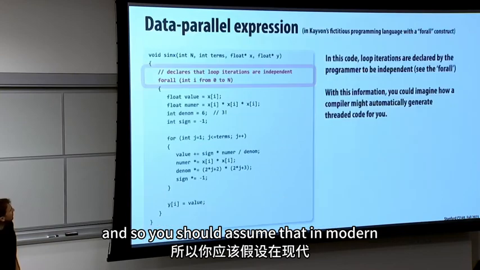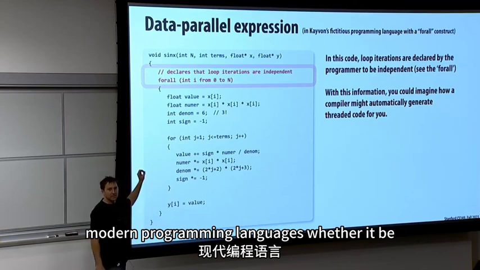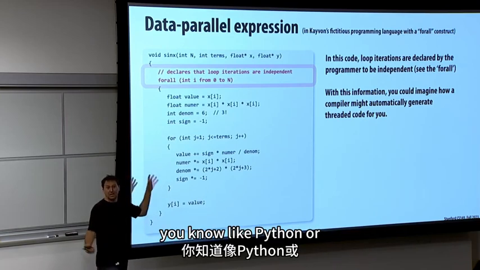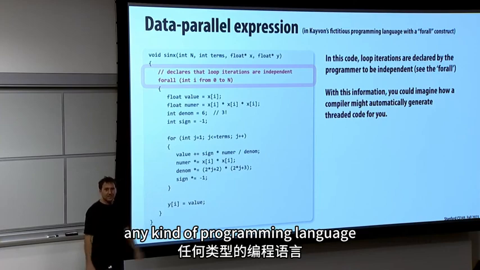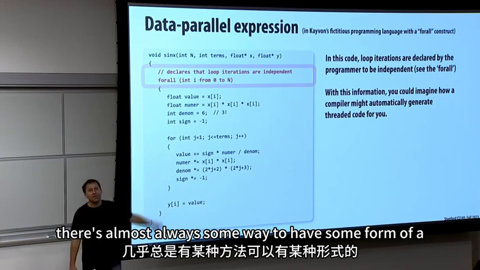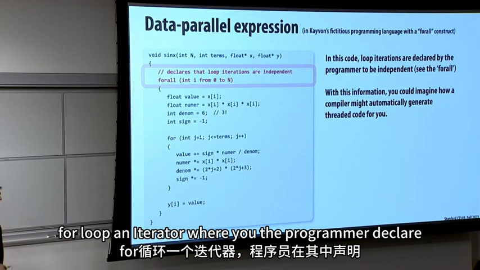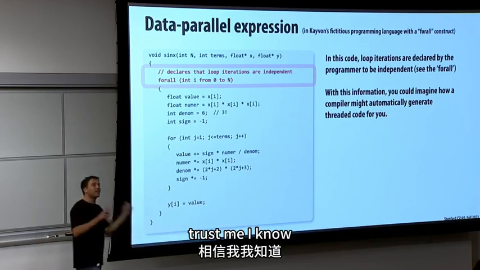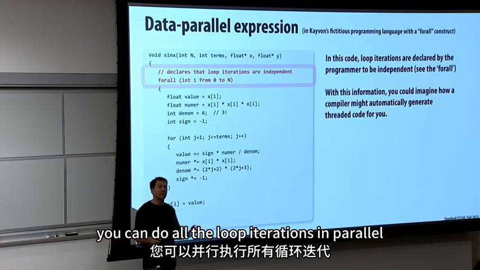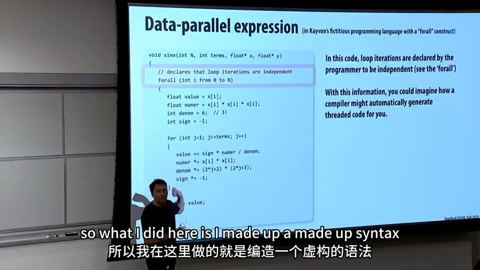And you should assume that in modern programming languages, whether it be PyTorch or any kind of programming language that has parallel constructs, there's almost always some way to have some form of a for loop, an iterator, where you, the programmer, declare, trust me, I know you can do all the loop iterations in parallel if you want to. Okay, so what I did here is I made up syntax.